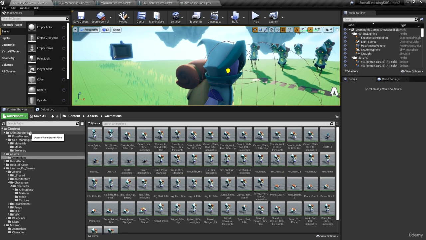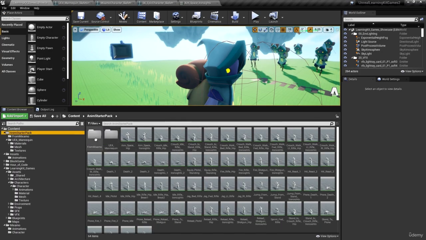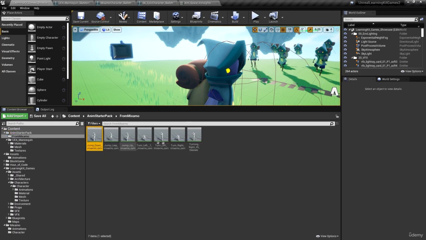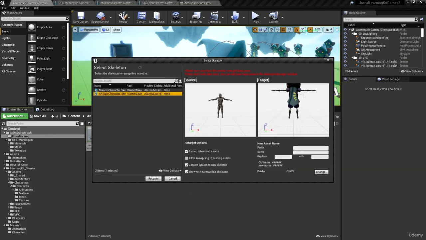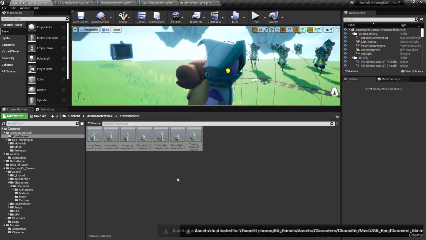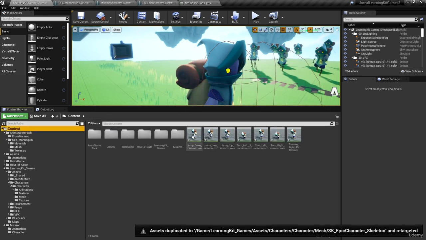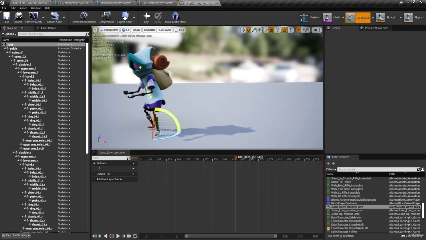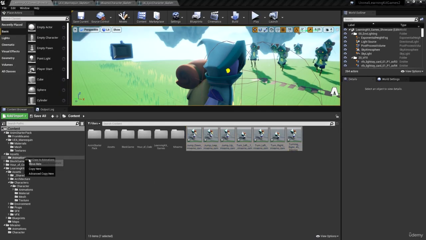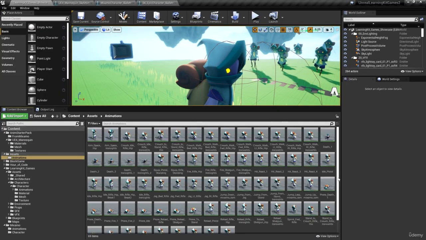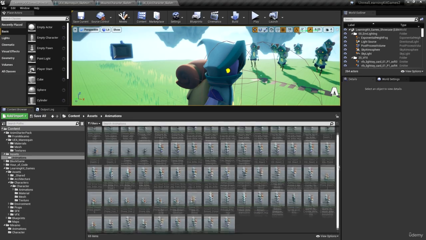I'll go ahead and go to the Anim Starter Pack folder and open From Mixamo and retarget the rest of these as well. So I'll select them, retarget Anim Assets, duplicate and retarget, and select this skeleton and click Retarget. And now I see them here in the Content folder, and I see that they look good. So I can select these and move them into my Assets Animations folder and click Move Here. So now I have a ton of animations to use.